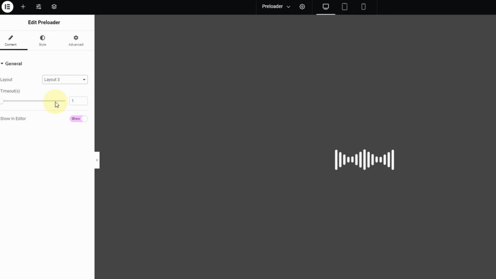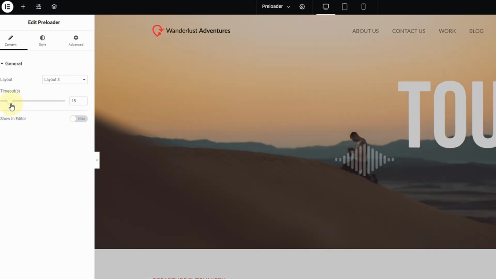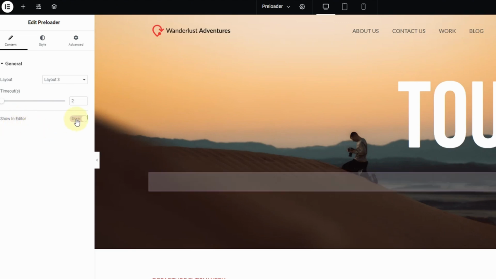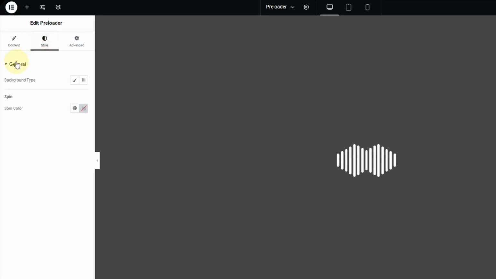To control how long the preloader stays on the screen, use the timeout option. Let me disable the show in editor option to see how the time duration works. Lastly, the show in editor option we discussed earlier, enabling it. Okay, the content tab is completed. Let's move on to the styling tab.